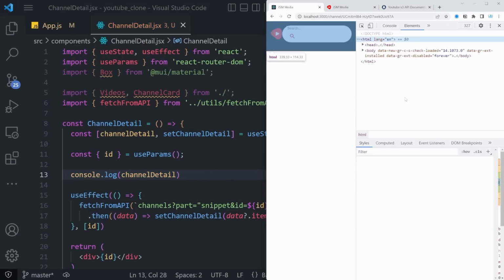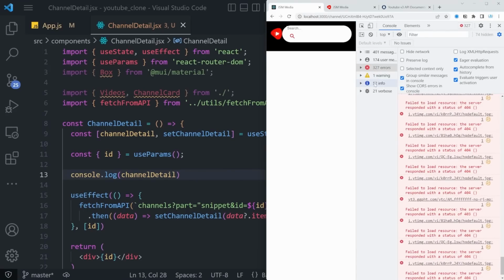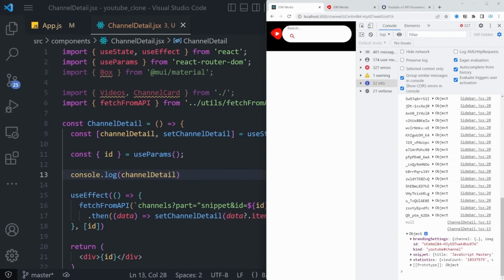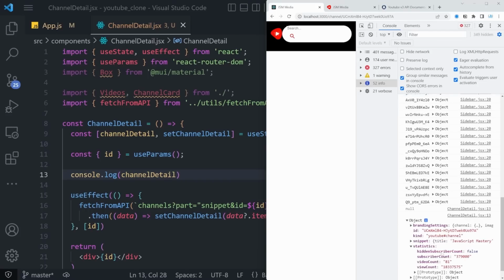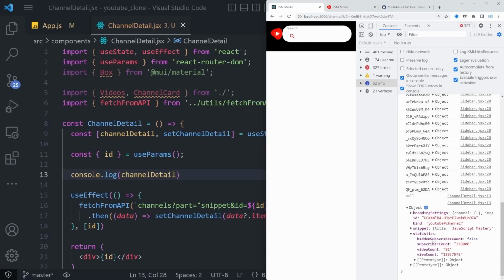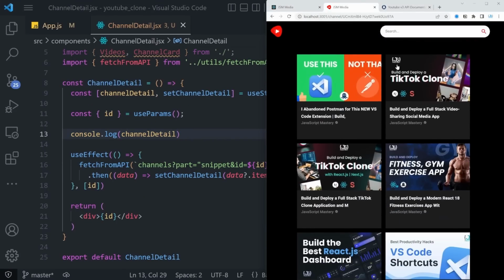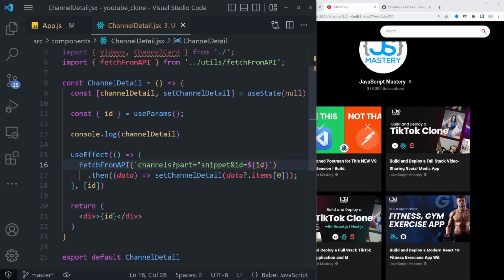If we now open inspect element and then the console, we can go to our info tab and we do see an object containing all channel details, including the statistics that we talked about earlier: subscriber count, video count, and the total view count. Now, we want to fetch something else as well. If you think about it, we need to fetch the videos belonging to that channel.